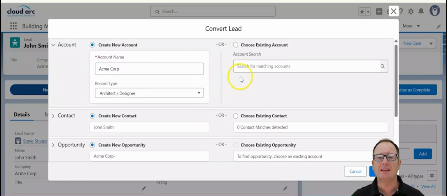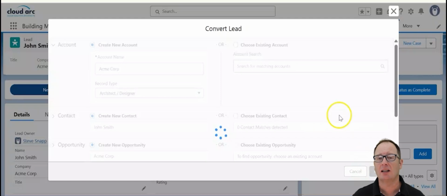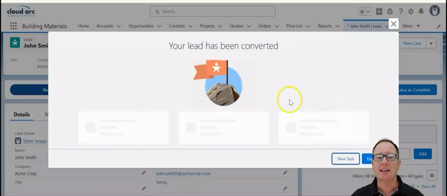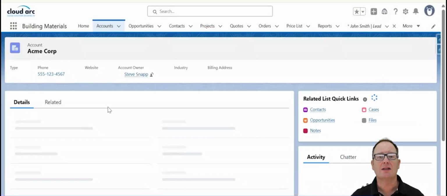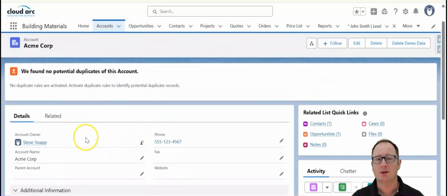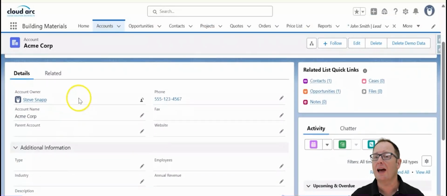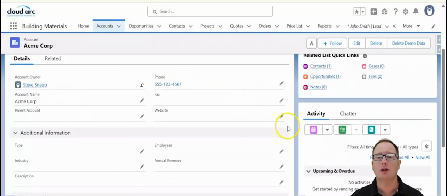Now, once you've completed these steps, your lead has been successfully converted. You'll now see tabs for the newly created account, contact, and opportunity. And you can click on the links provided to navigate directly to any of these records. For instance, if I click on the account I just created, you can see the complete conversion process. You'll also notice a new task button, which allows you to quickly create a task associated with this record.